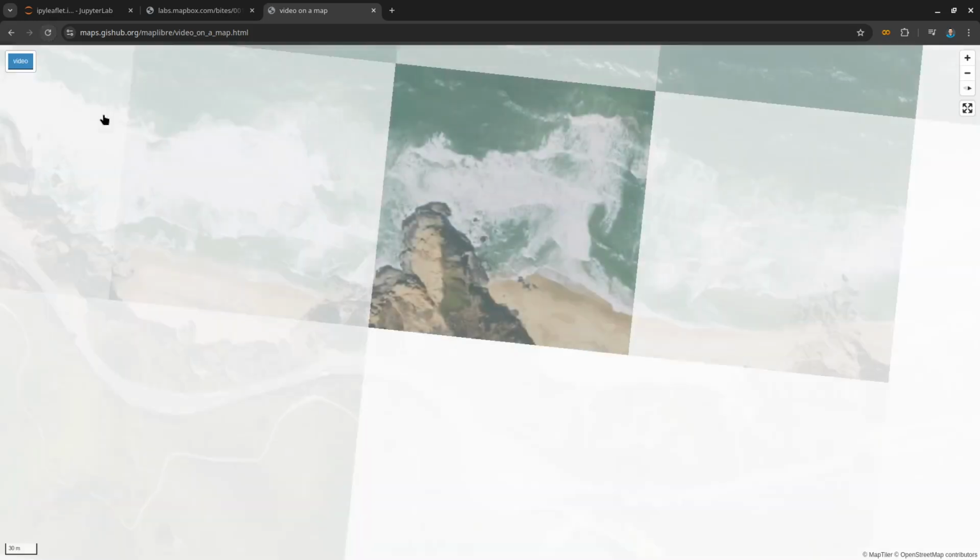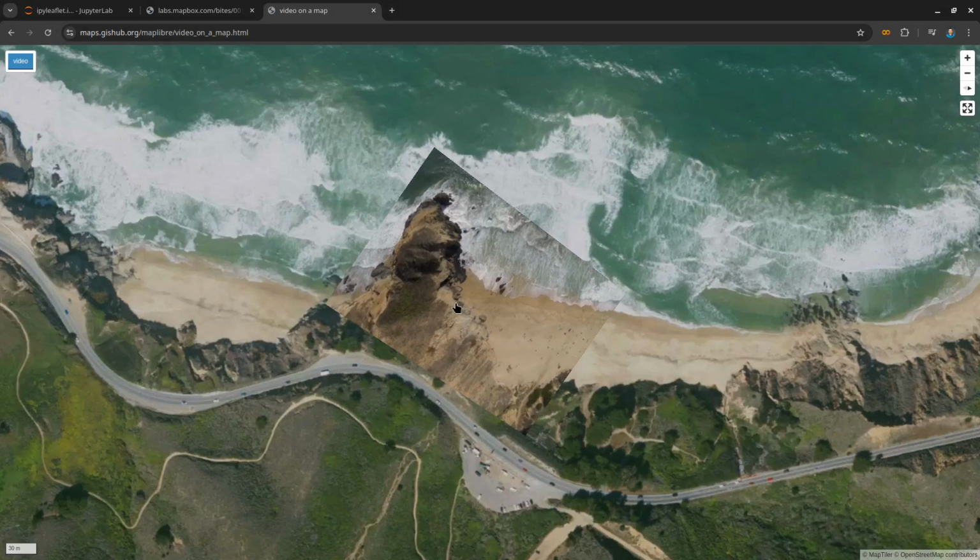Does it work or not? If not, something is wrong. Oh, it works. Cool. See this? The video. So this one is not ipyleaflet.